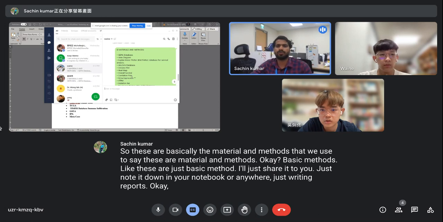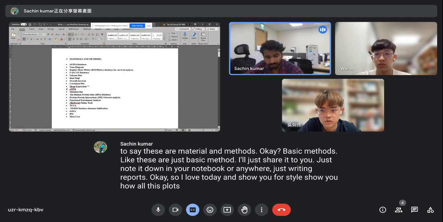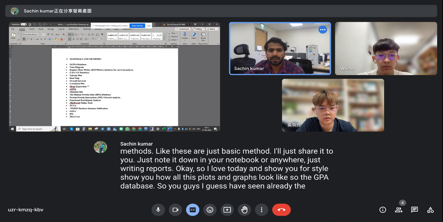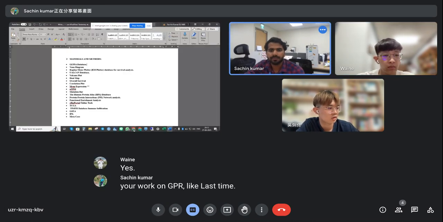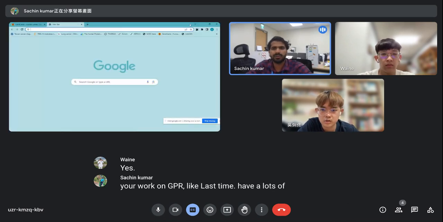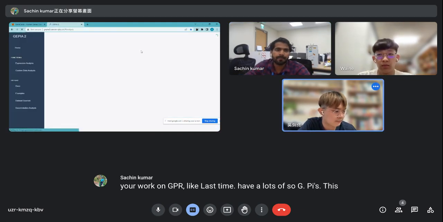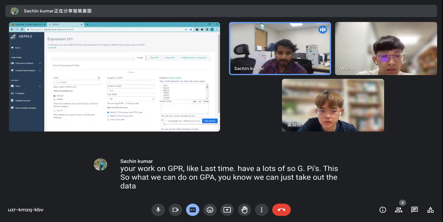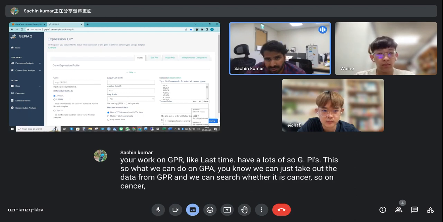So I'll show you first how all these plots and graphs look. The GEPIA database: I guess you have already seen it. Yes, we worked on GEPIA last time. So GEPIA is this. What we can do on GEPIA is take out the data and search whether it is cancerous or non-cancerous, significant or non-significant.